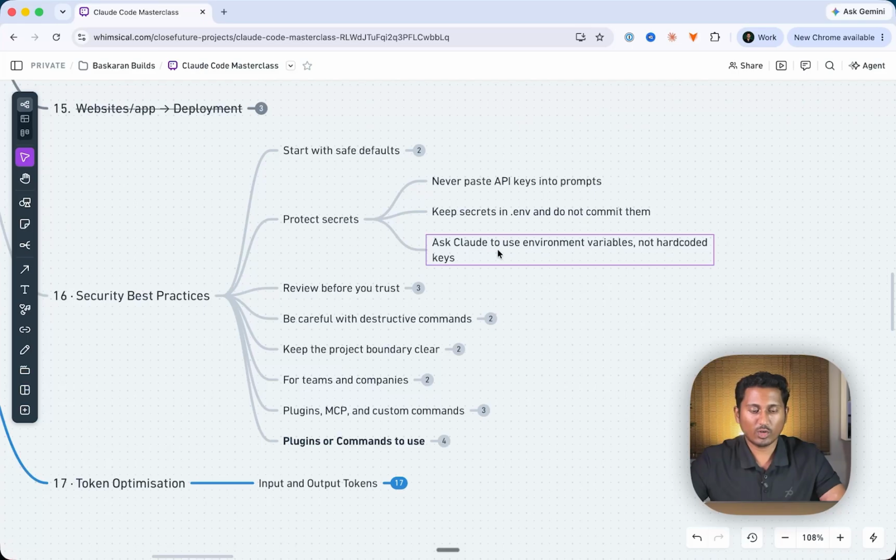Yeah, so always ask Claude to use environment variables, not hard-coded keys. Ask it to not use hard-coded API keys or any keys anywhere in the project, anywhere in the code, though it will do it automatically. If you find such things, you can also put it in the CLAUDE.md file.